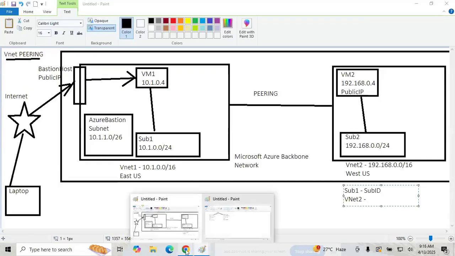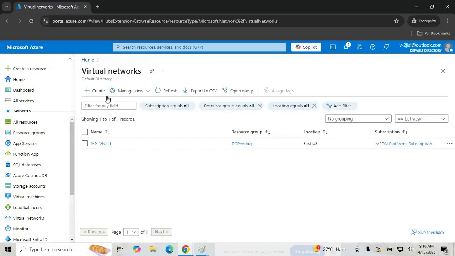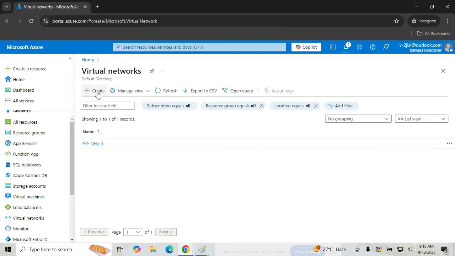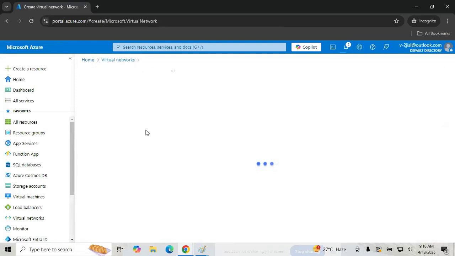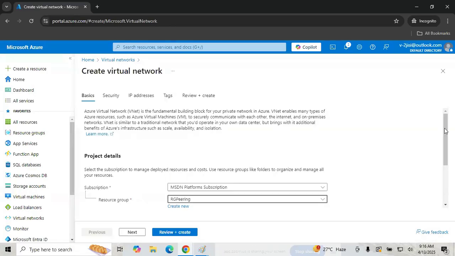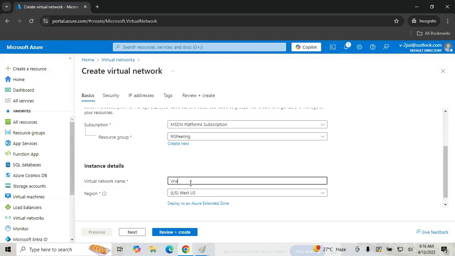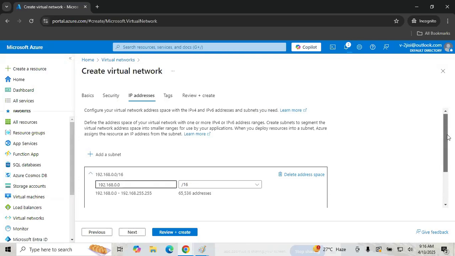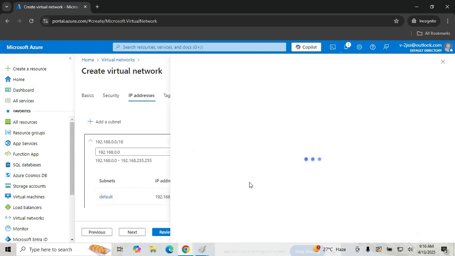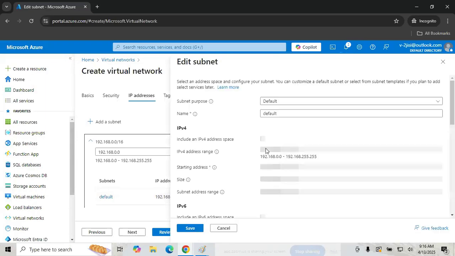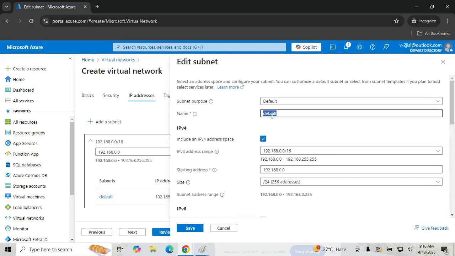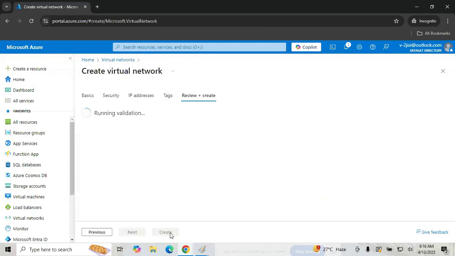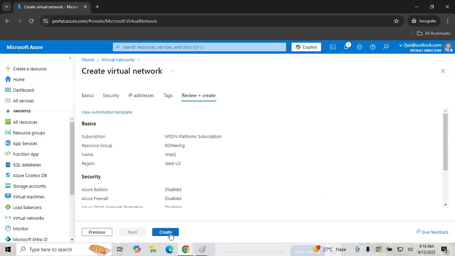So let's say I go back here. I would like to create a network. Let's say the same resource group, VNet 2, West US. Let's say I'm giving it the range 192.168. This is going to be our subnet number 2. And now I can say review and create. So VNet 1 is done, subnet 1 is done, VNet 2 will be done, subnet 2 will be done.